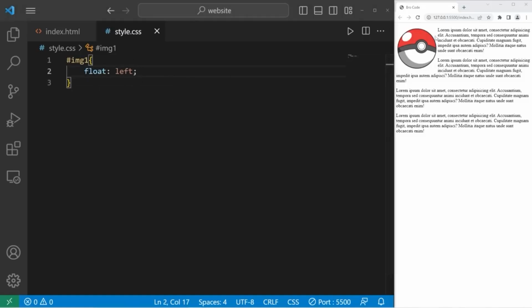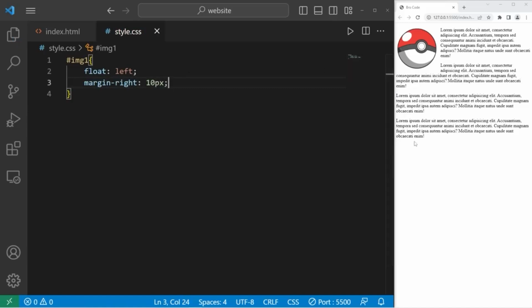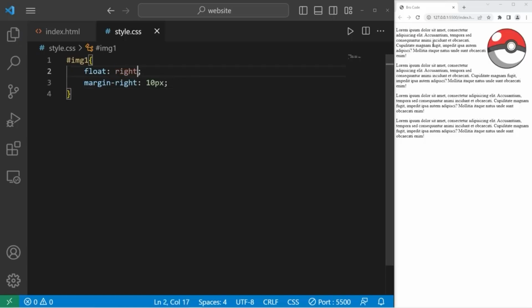I'll add a little bit of margin, though, on the right-hand side. Margin-right. I think 10 pixels is fine. And that looks pretty good. You can also float an image to the right. Let's change float to be right. And now the image is on the right-hand side. If I were to adjust the size of my window, the text just flows around the image, which looks pretty nice. All right, let's change that back to left.